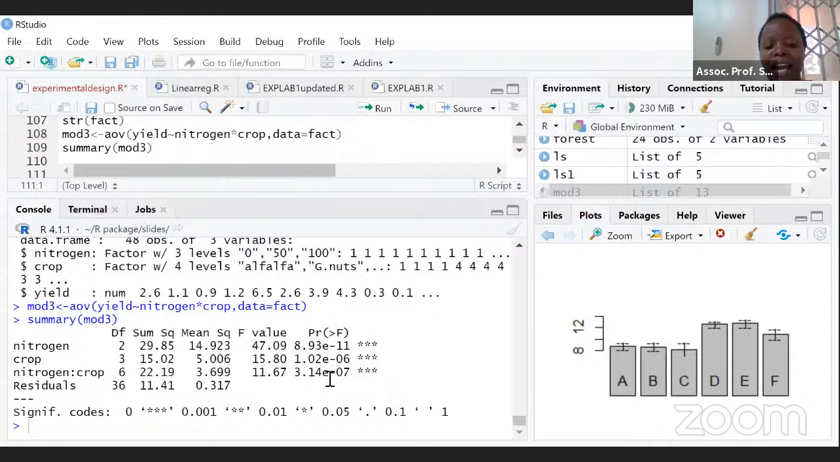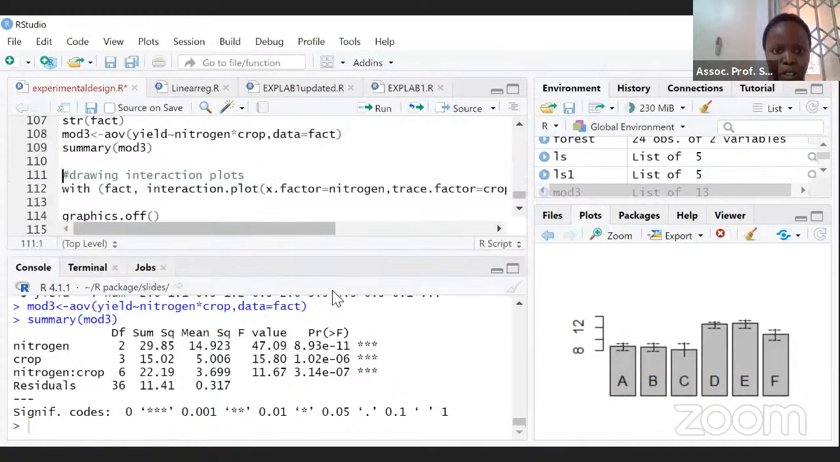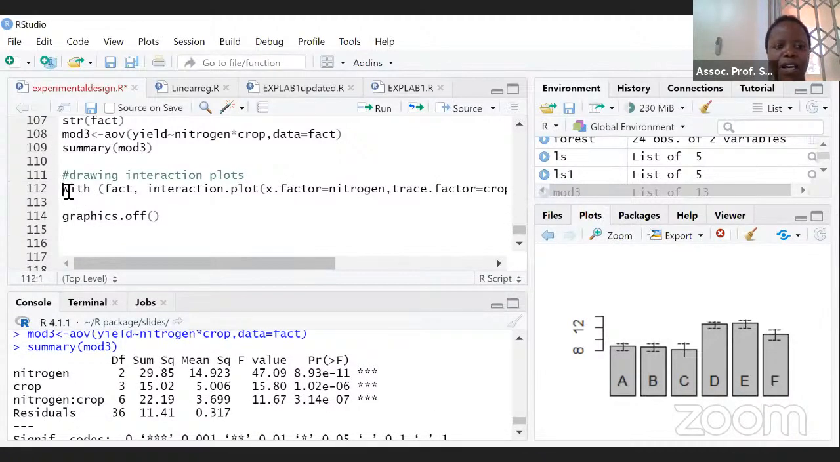Then we find that there is an interaction between nitrogen and crop. What does it mean? It means that the yield of the crops depends on the different levels of nitrogen and also the type of crop. So for you to have an improvement in yield, you must have a different level of nitrogen and also a different type of crop. When you move that and change, we will get different yield. That is interaction.